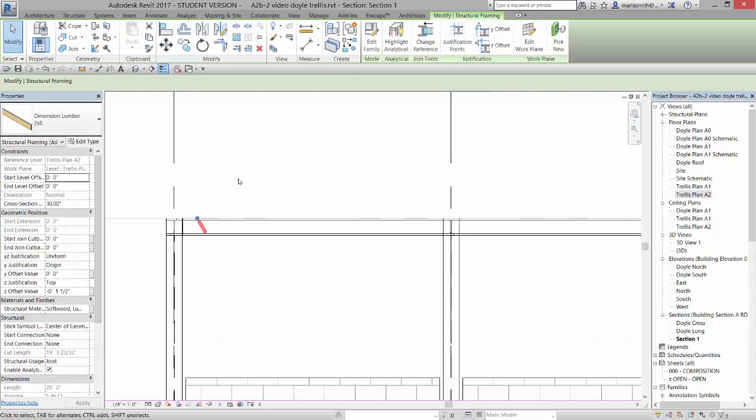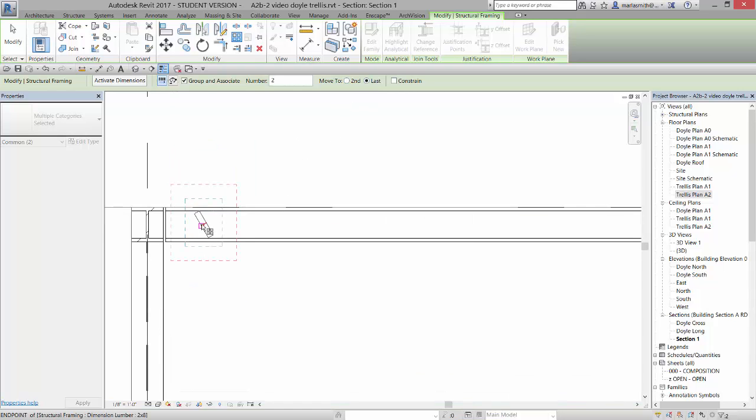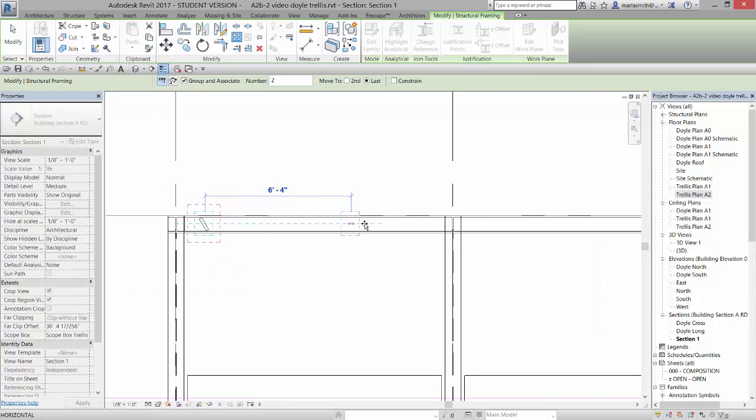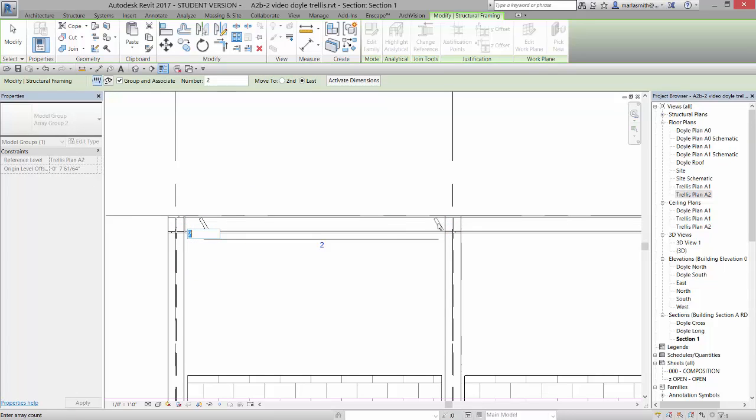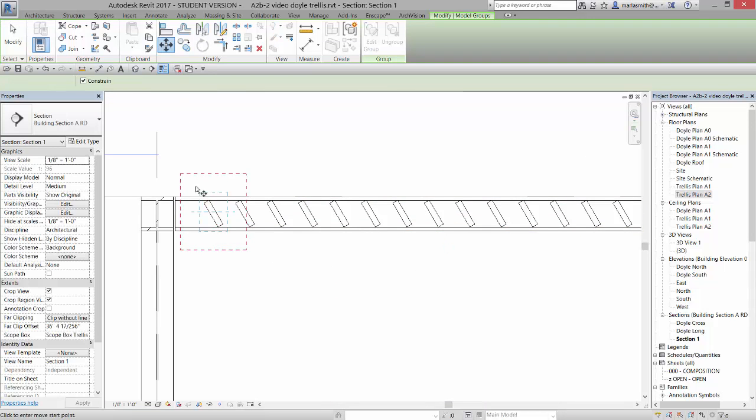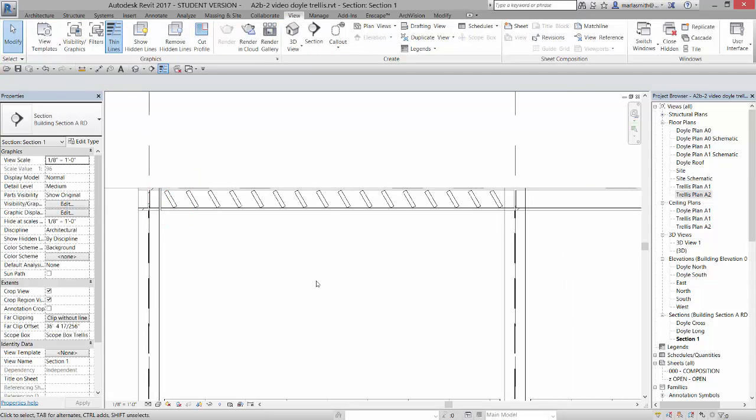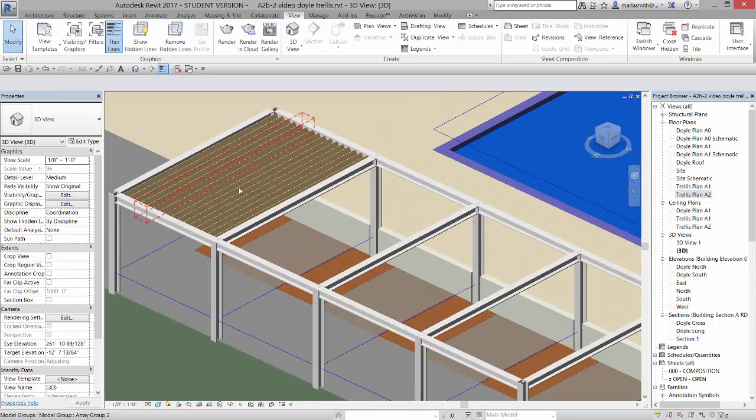I can pick this, or in section, sorry, and I can go to the array command up here, and I want to go to last, and I want to pick sort of the midpoint of that guy and drag over to here. And then I can put as many of these in as I want. So if I wanted 16, right, it'll go in and put 16 of those guys in. If I want this one to be closer to the end, I can move it, right, from there to there. So you get those, right? So if I go into my 3D view, you'll see that I have those guys.